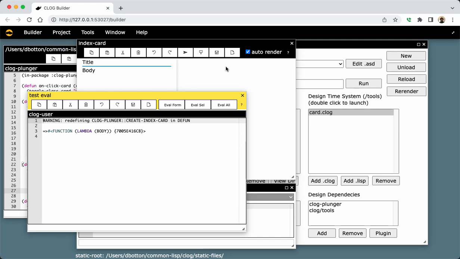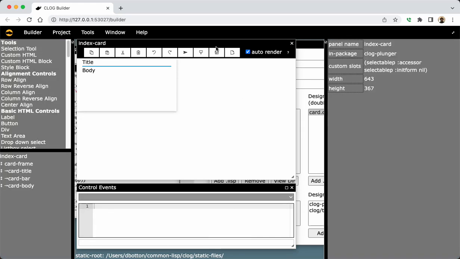So again, same thing, compile it, and actually let's go ahead and save it.